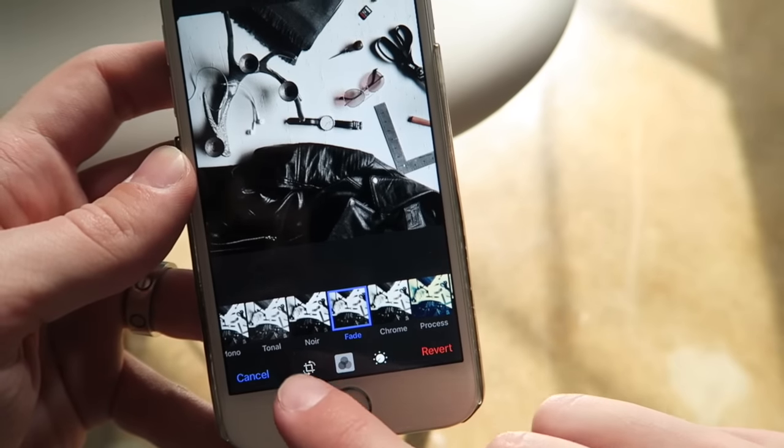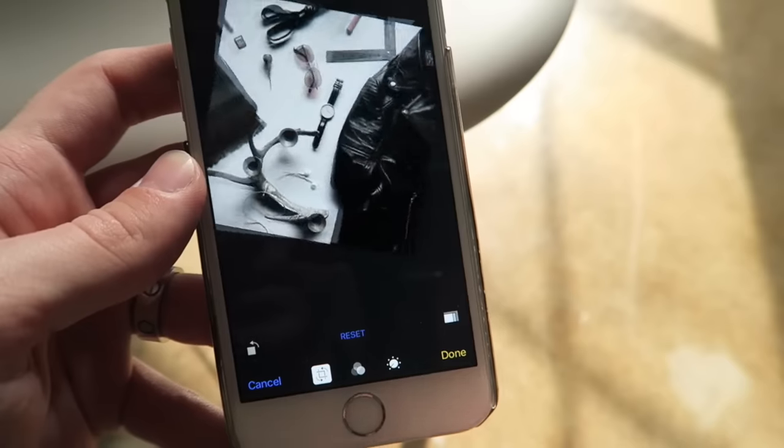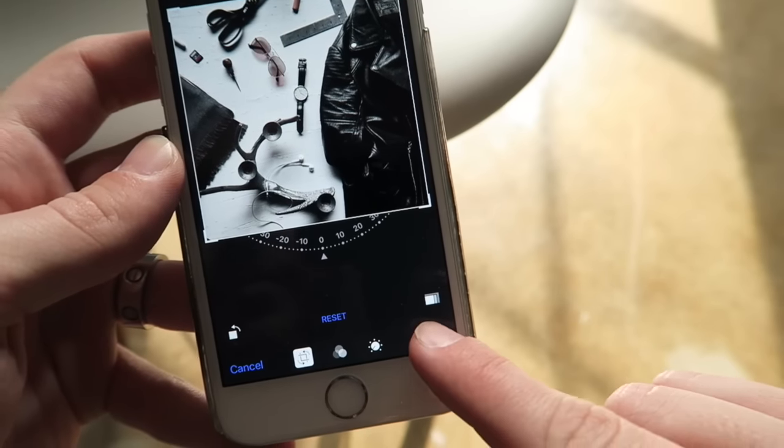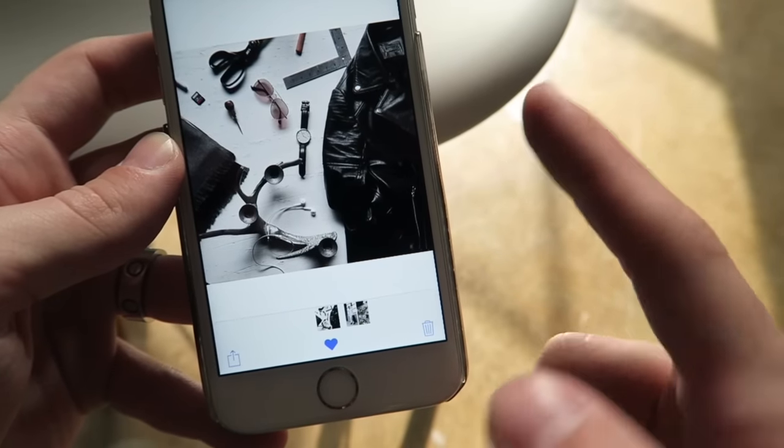The next thing I would do is convert the photo, or flip it. So I'll just use that to flip it once, click done down here. It saves your photo, and there we go.